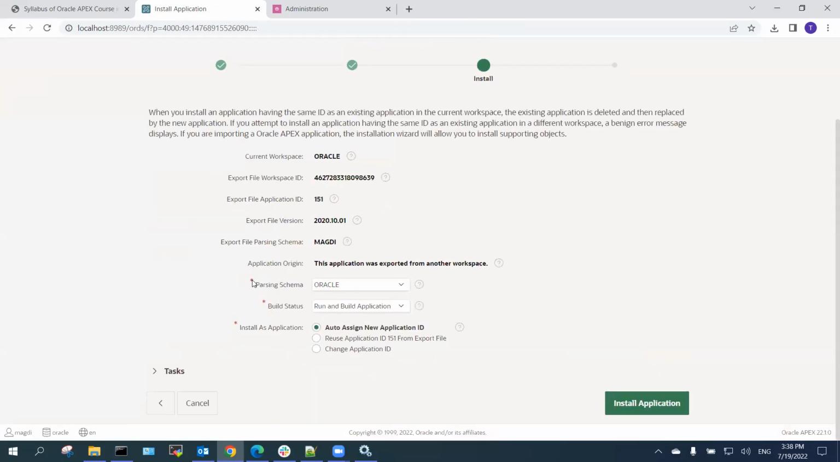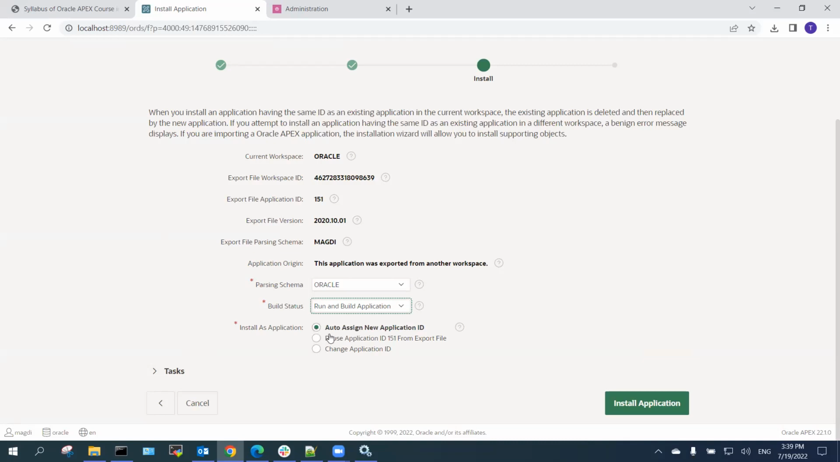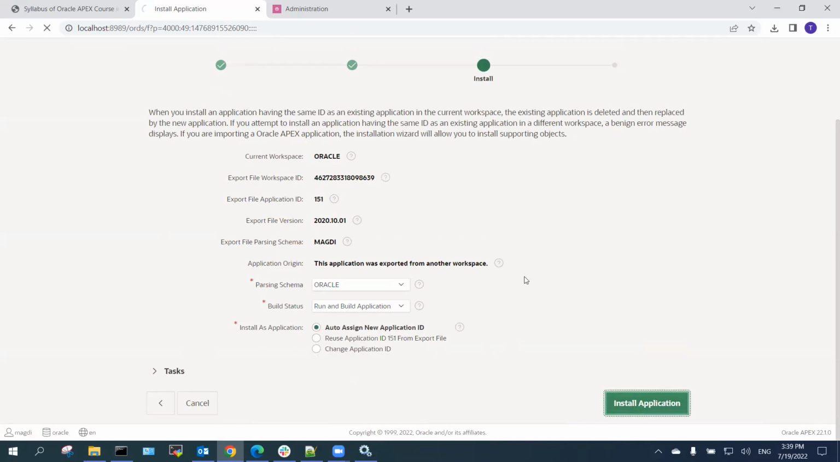Then start to go with the process here. It will ask you for the parsing schema as well, and build status: application to be run only, so no one can develop on this application anymore, or you can choose run and build application. This means you can edit, and this bar will be displayed for a developer only, not for the end user. Auto assign new application ID, or you can reuse the same ID, or you can change the ID to whatever you want. Okay, start to install application.